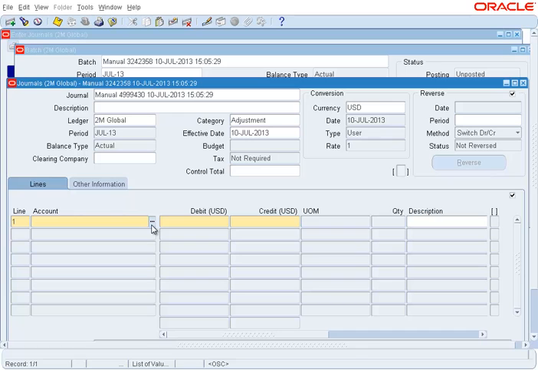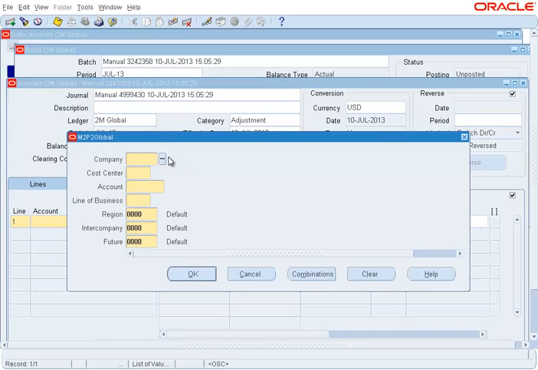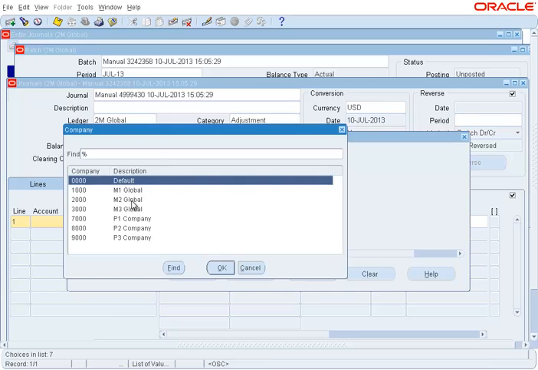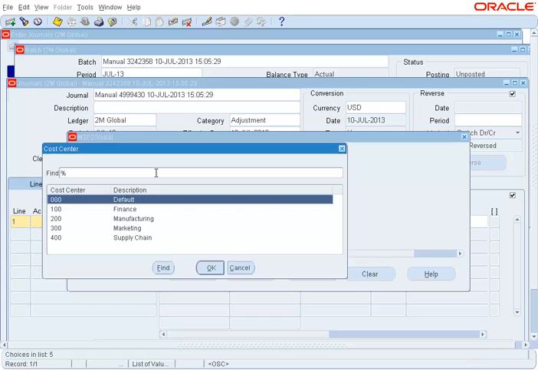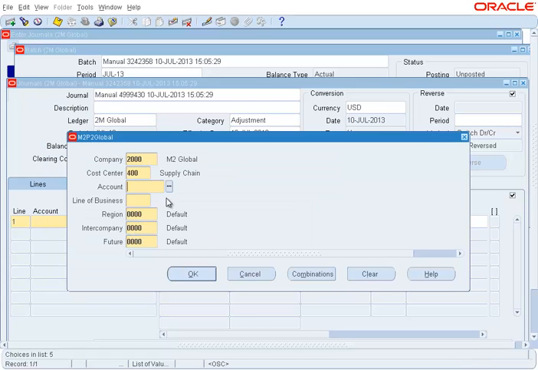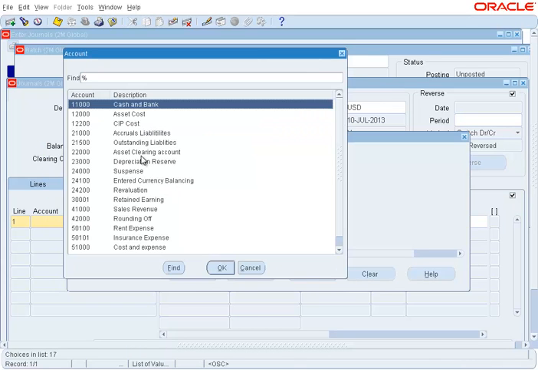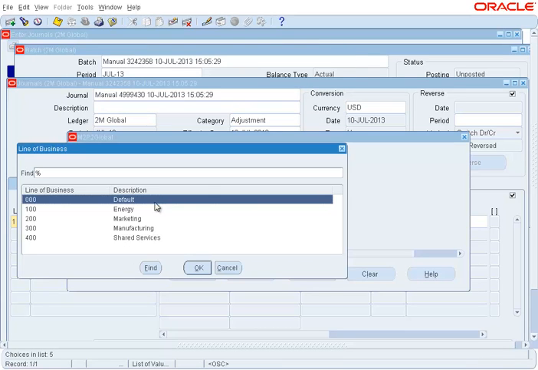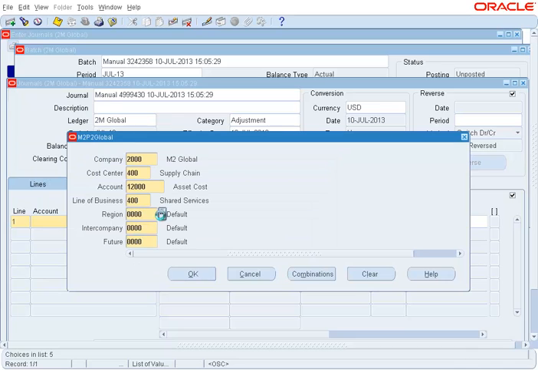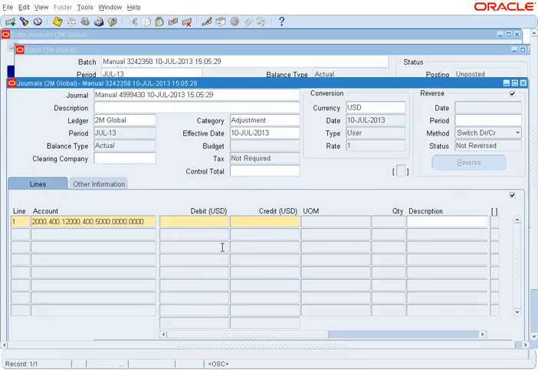So let's create an adjustment for the asset cost account. Let's choose the company M2 Global. Then let's look at the cost center supply chain, and then let's look at the account asset cost, that is debit, a line of business shared services, and region. Let's take it as Asia, and let's say $7,000 is the cost of the asset for which we want to make the adjustment.